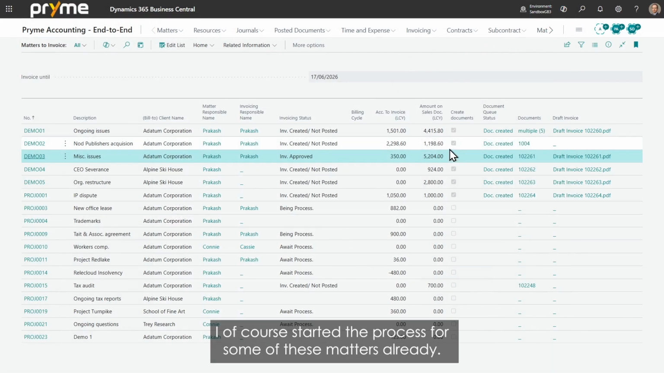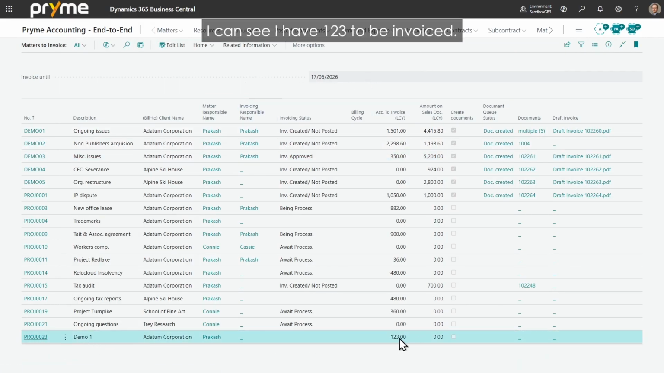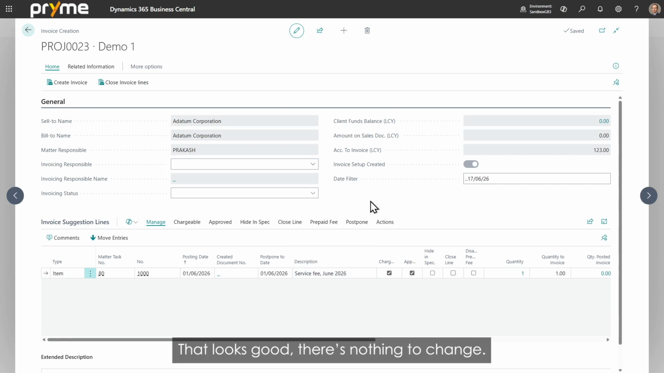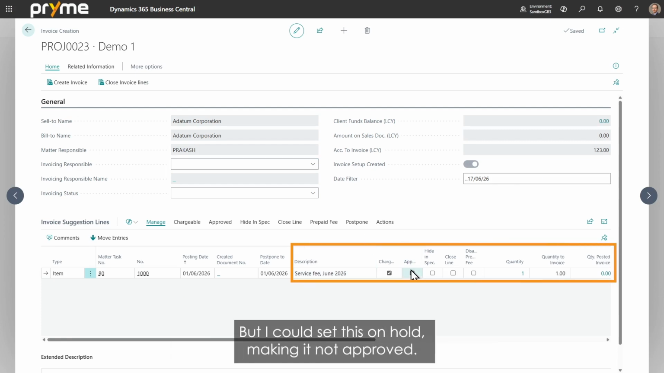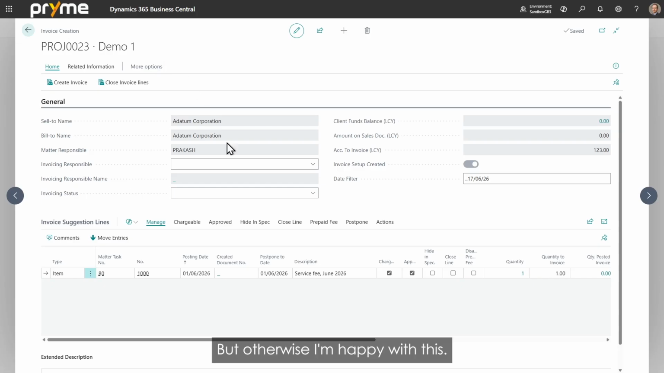So I, of course, started the process for some of these matters already. We could look at the matter we created down here. I can see I have 123 to be invoiced. Opening this up, we can see that this was one entry, service fee for June 2026. That looks good. There's nothing to change, but I could set this on hold, making it not approved. I could also make some changes to it before I raise the invoice. But otherwise, I'm happy with this.